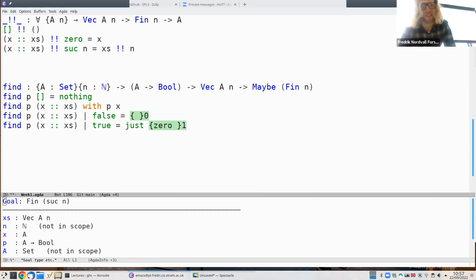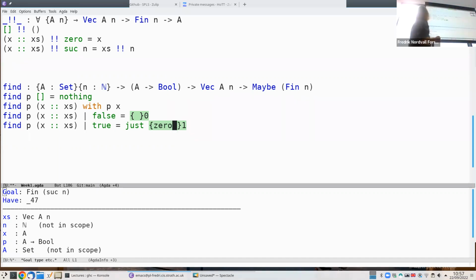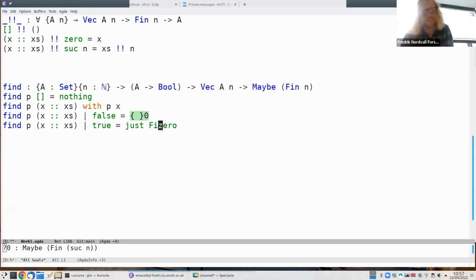And thankfully, if I just ask for the type of 0, I'm just going to get, well, I don't know what it is because there's many different zeros in scope. So if I want to be precise, I can say, well, I want a Fin 0. We see that Fin 0 has type suc of something for any something. That's what I want in this case. Would you have to write Fin 0?